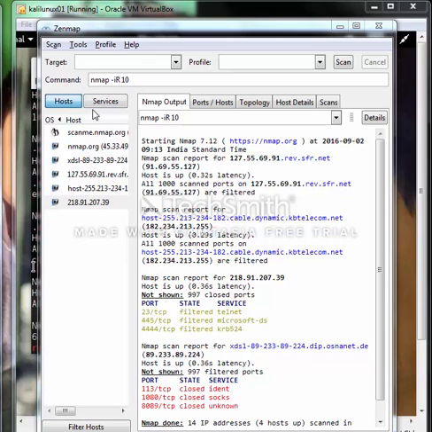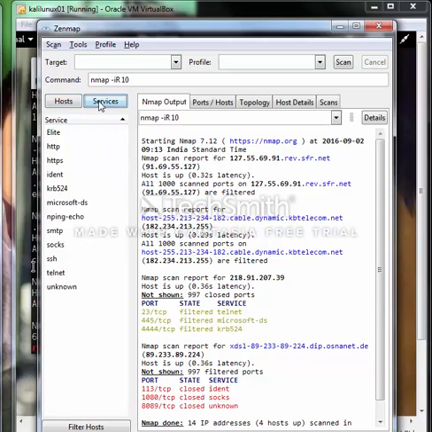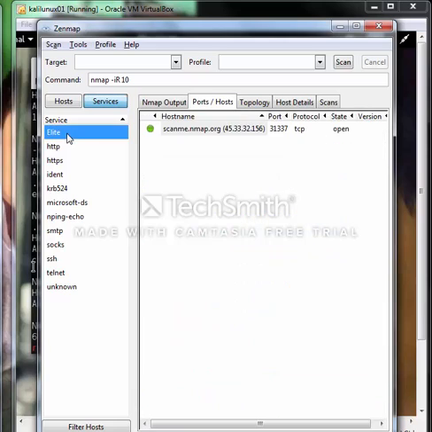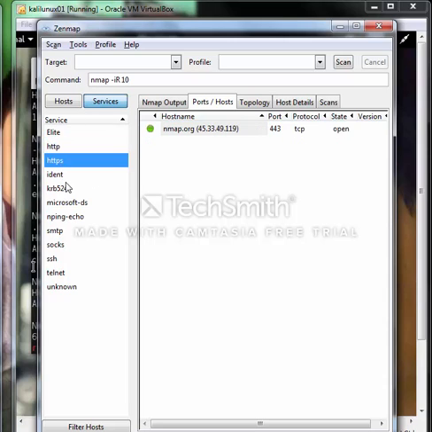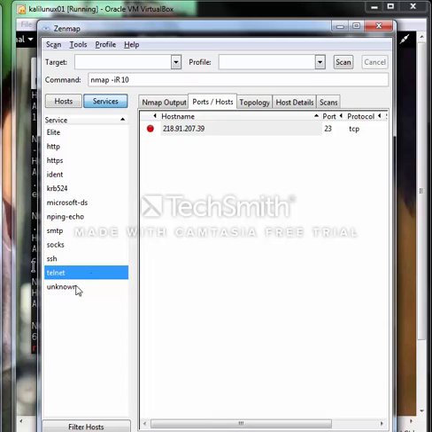Nmap finds the hosts as well as the services the hosts have, like which type of service is open. Ports such as HTTP, HTTPS, Kerberos, SMTP, SOCKS, SSH, telnet, all the hosts, they get the information.